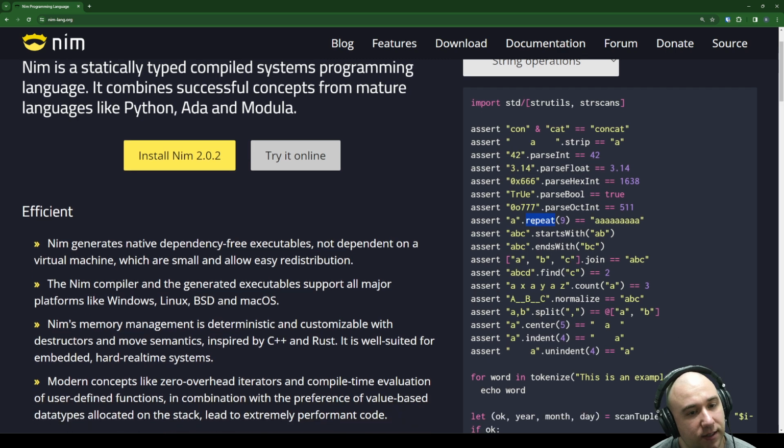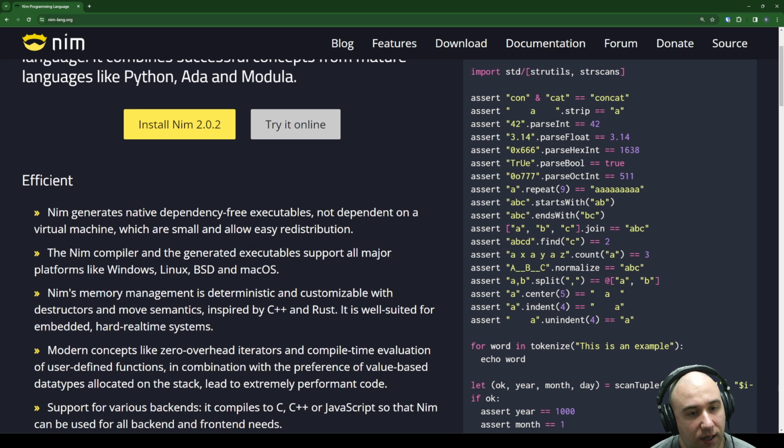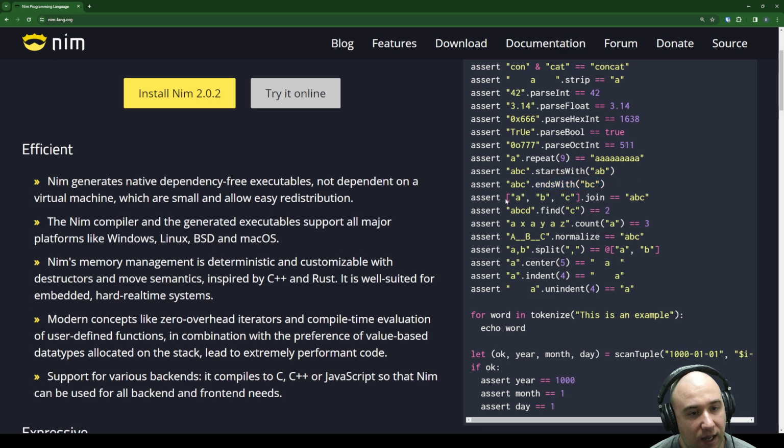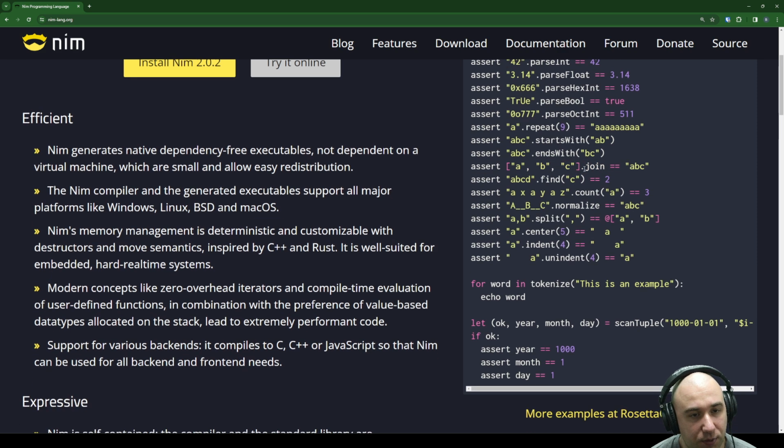You have repeat. That's nice. You can check if it starts with something, if it ends with something. Okay. And you can join an array of strings. That's cool. It's all simple. I wonder if you can define more, like provide it with some kind of separator, delimiter, separator, let's say. You can find which index the C is at. You can count specific substring. Cool.